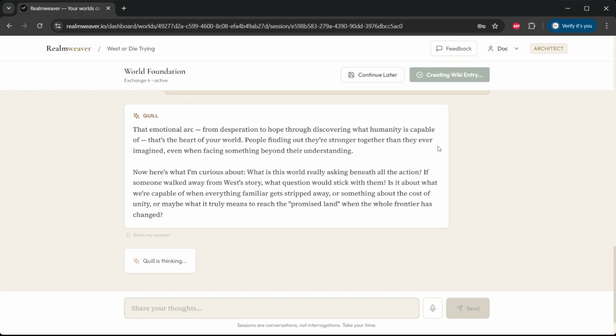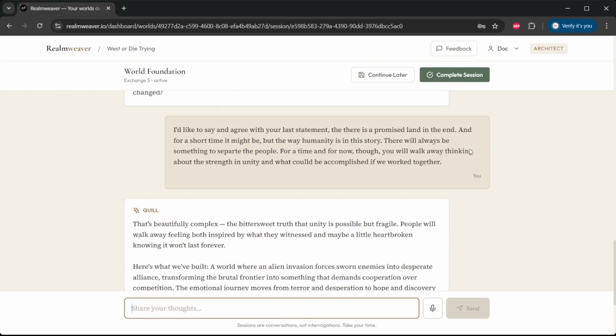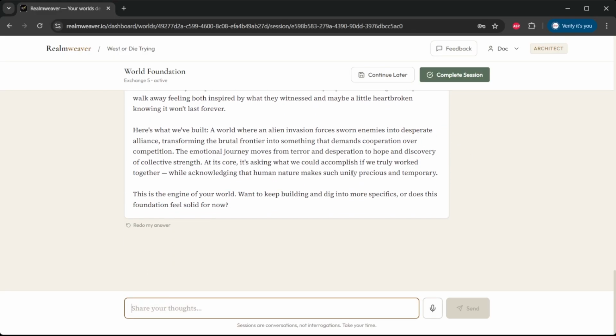All right. I'm going to call it quits on this one so I can just show you guys what happens after your first session. See, it even asks if you want to keep building and dig into more specifics, or if you want to complete the session. Let's complete the session. So it's going to go ahead and load you up. Loading your world.